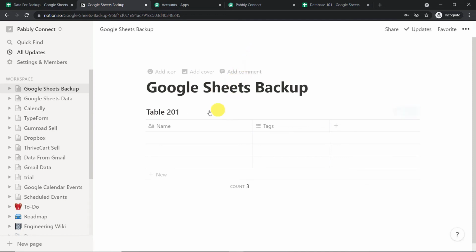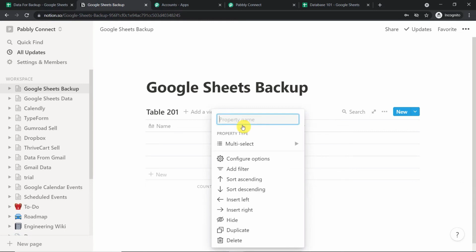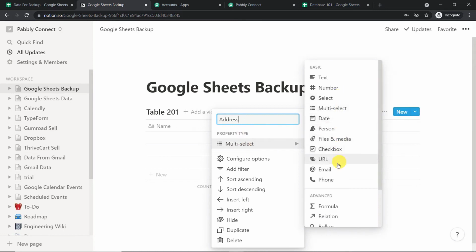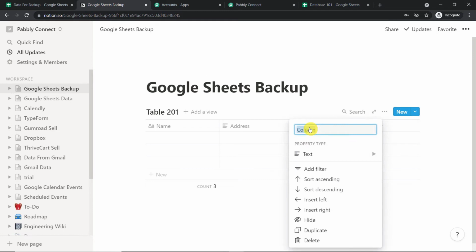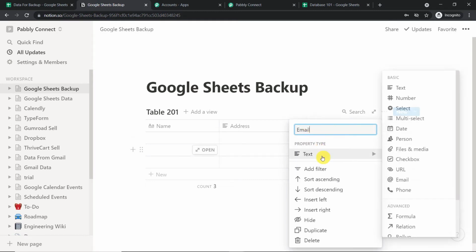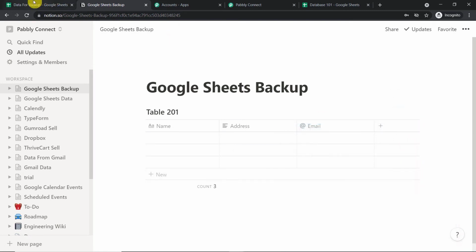Okay, so we have 4 columns, name, tags. Oh, I'm sorry, we have only 2 columns, name and tags. We are okay with the name, and what we're going to do here is, in place of tags, how about we add address? Okay, and in multi-select, we are going with the text type. That would do. Then we want, I think, the email. Yeah, and the property will be email.